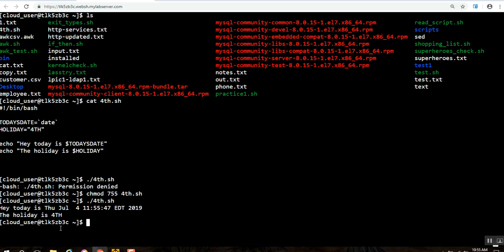All right, so it says today is Thursday, 4th of July. Well, July 4th. And then it says the holiday is the 4th. And as you can see back up here, it was really simple. We assigned our own text-based content to that variable, and then for this, it actually ran a script.